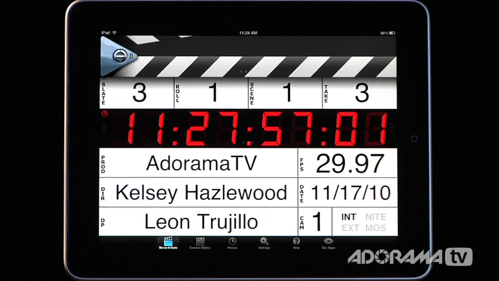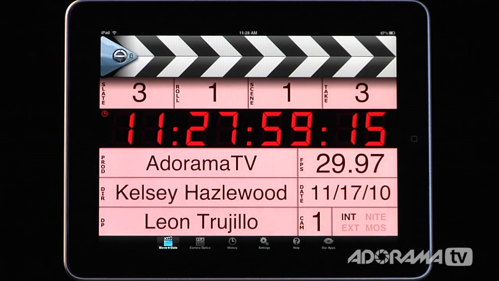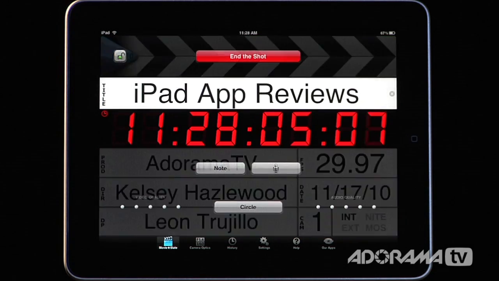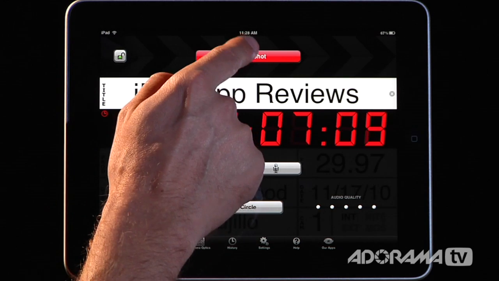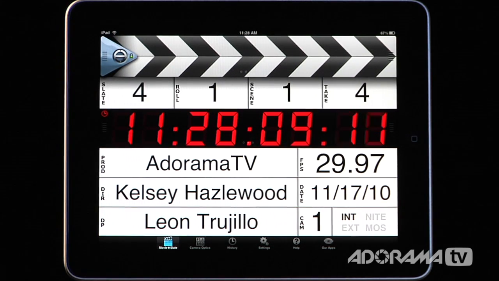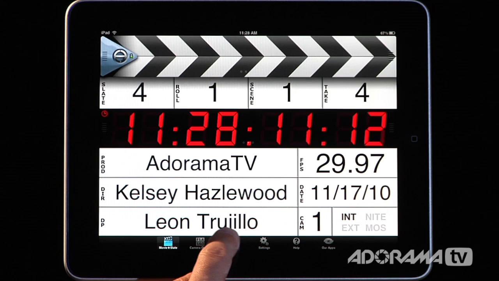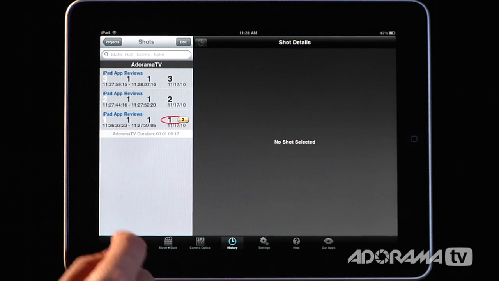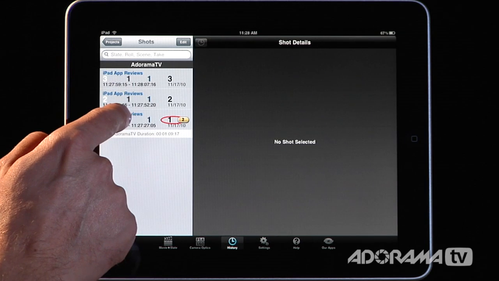So I'll just click that. There we go. So now we're on take 3. We're taking this one here, and again, this shot's going along and things are going good, so I will end that shot. Now let me show you why I did that. Now if I go over here to history, I'll just push that there. There we go. Now I have 3 shots, 1, 2, 3.